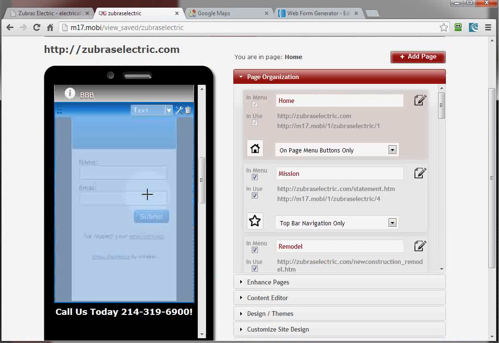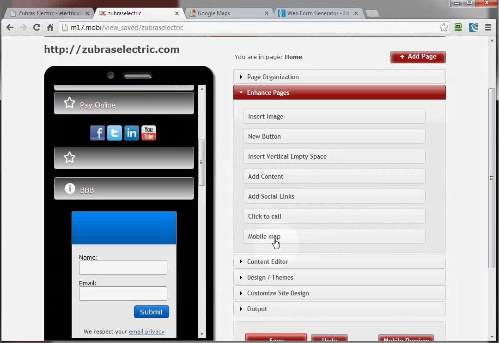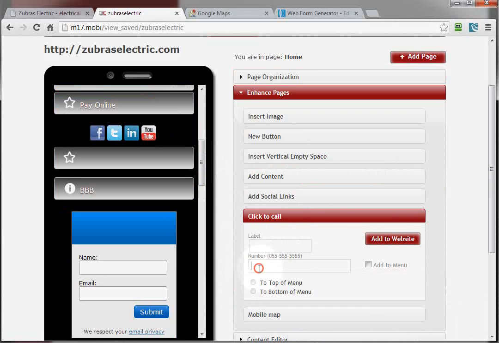We probably also could have found it in the page here. Yeah, we could have grabbed that. We go to Enhance Pages, add a click to call button, put the number in here, and say tap to call. Tap to call now, however you want to put it. We've got the number in there.